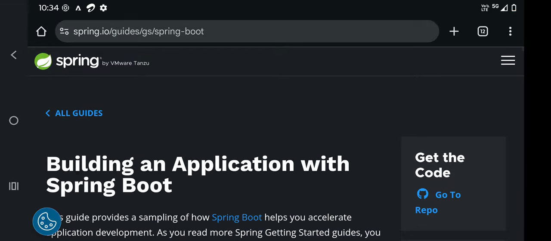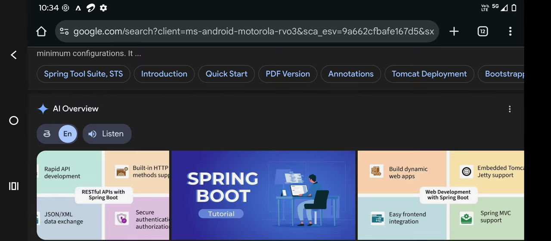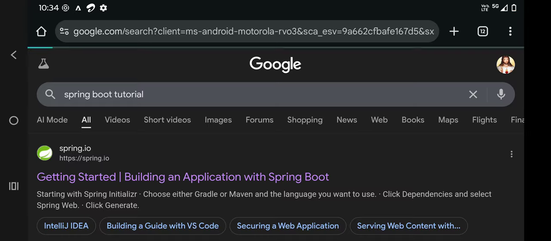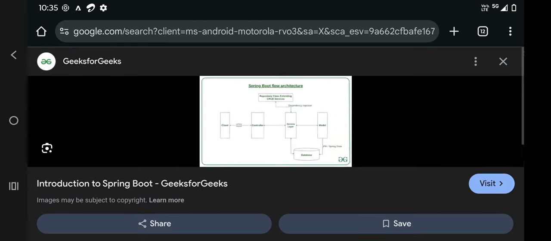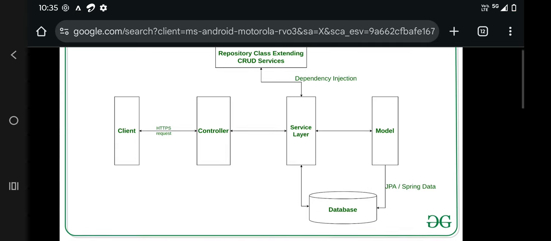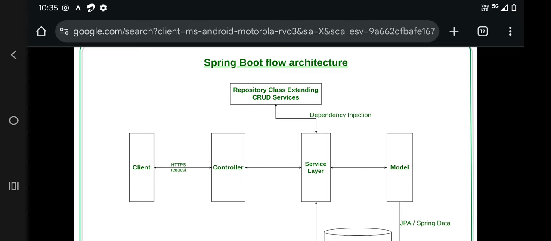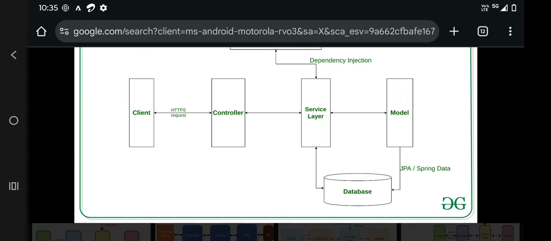Okay, let me show you a simple image, the flow, how it works. So here you can see the Spring Boot flow architecture, repository, class, extending CRUD services. Initially the client sends the request. We need a controller class, and we will mark it with the @RestController annotation, and a service layer. We have to write a service layer, so the request goes to the service layer. From the service layer, it actually goes to the database through JPA.